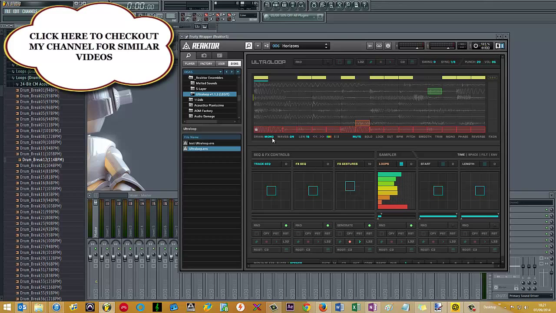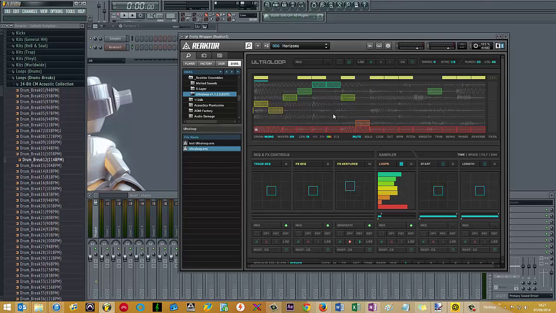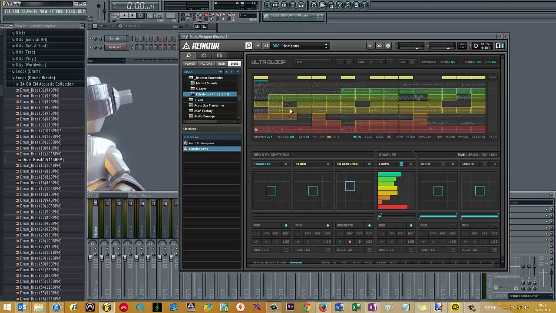Another useful feature that you'd want to know about is this mono button here. So at the moment you can see that I can only select one beat per row at a time. If you hit poly, you can then do as many as you like.